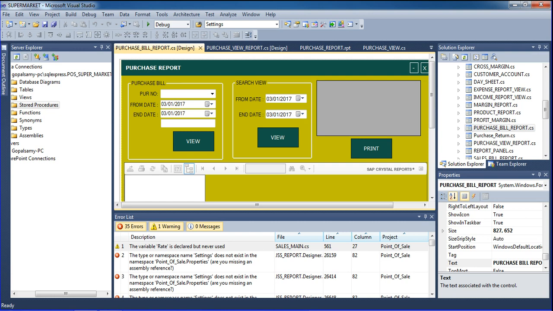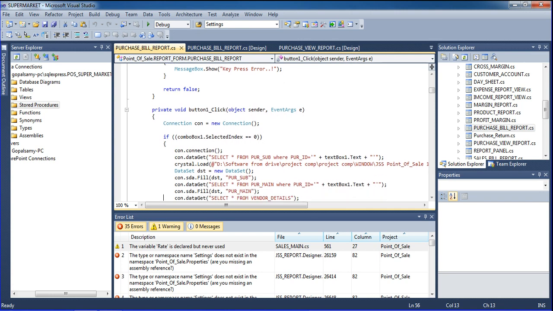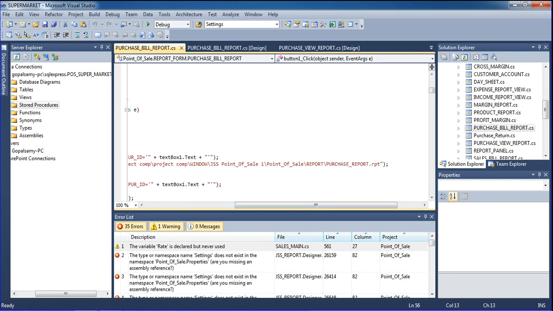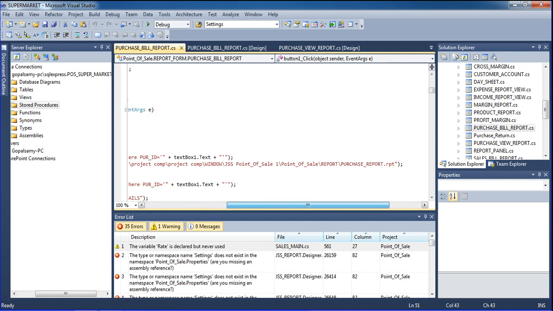Okay, like this you should design this, and then after I declared here in this button condition, see, like this you should call that report form. Where is it stored? Okay, I have stored it in this report. See, this is purchase report RPT. So this form I have saved into the D drive of software, from drive, and then project complete Windows. In this file only I have saved this one.